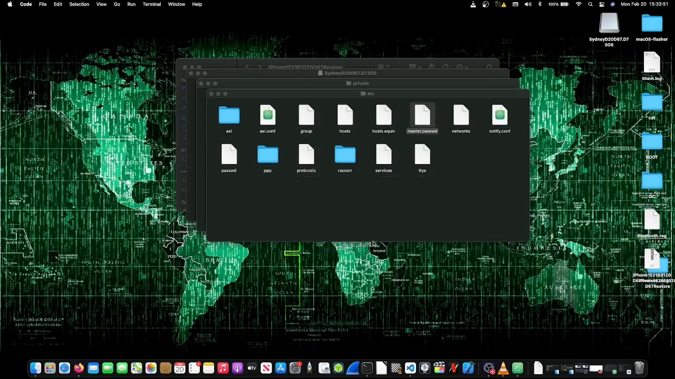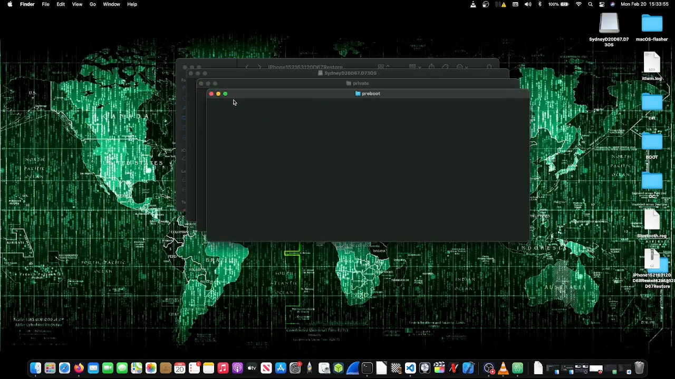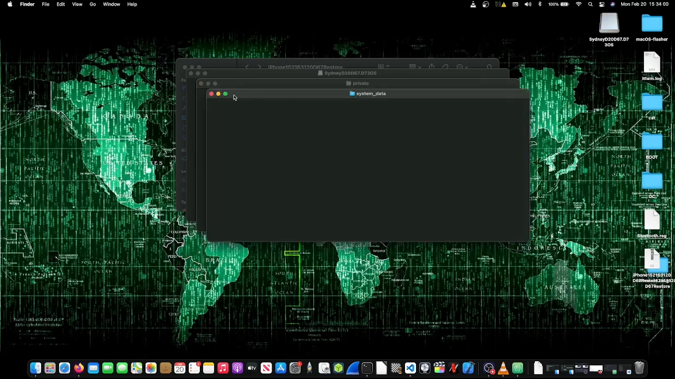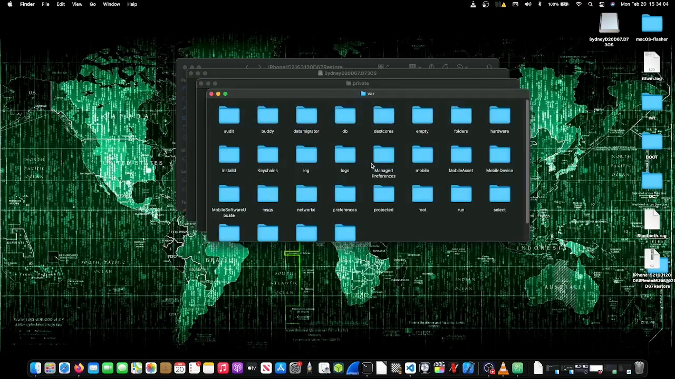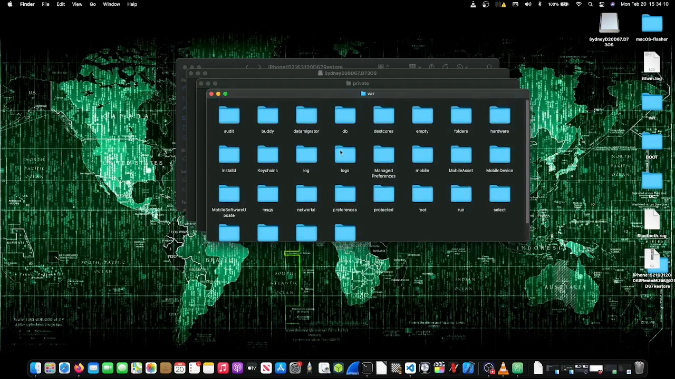Okay, so there's a lot of interesting stuff in Etc. Then pre-boot, as we establish empty system data. Nah, boring. var. Okay, this is interesting.